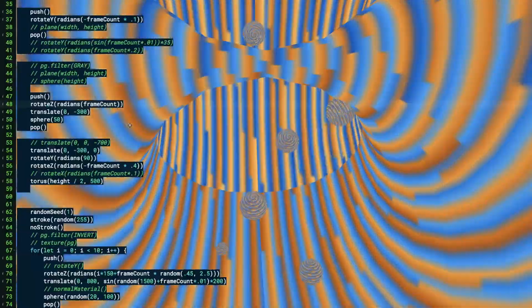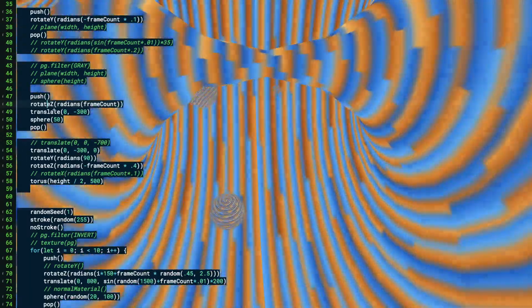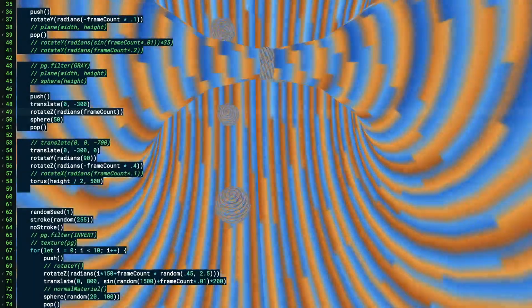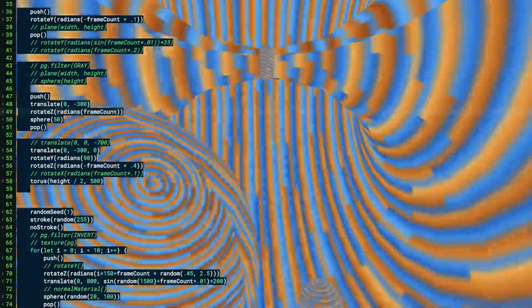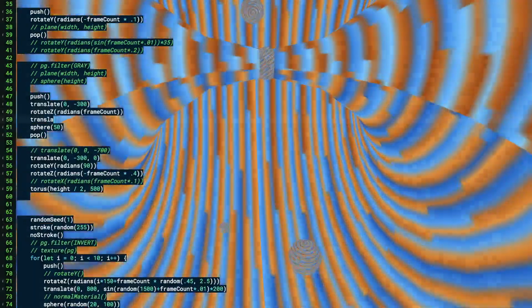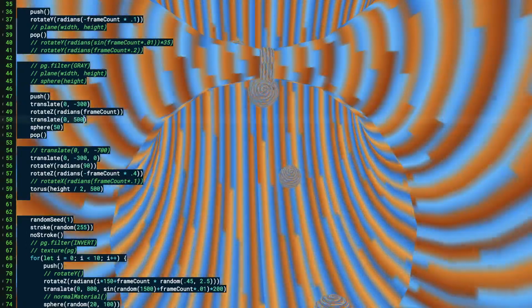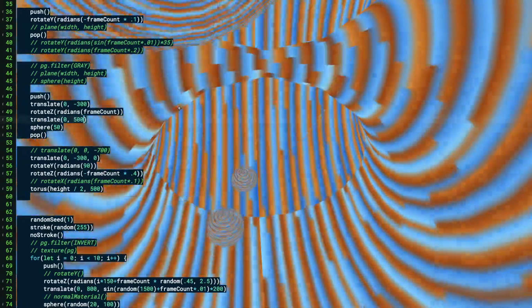Let me see, where are we if we're on the inside? Where is this thing? No, it's there. It's going down. It's not quite orbiting enough, because I think it should first do this, then it does that spinning, and then it needs to translate. Translate 0, 500, the size of the torus. Let's see if that works.